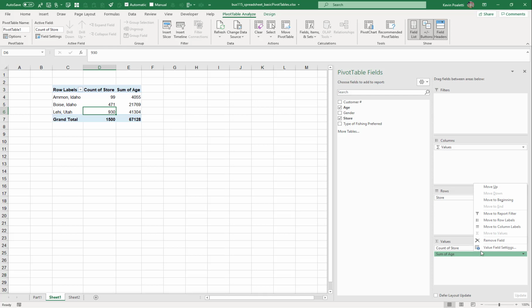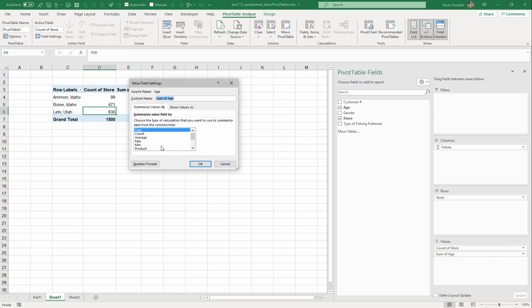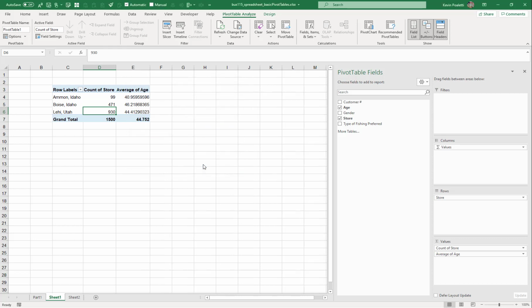We can change that by going here to this value field settings, and instead of choosing sum, we can choose average. When we click OK, it changes that, and we'll need to format it to get it to show properly. But that is now the average age for each of these stores. So very quickly, without doing any functions, we can summarize data from a base data table.